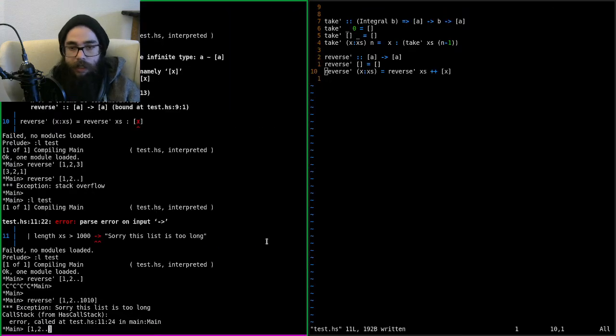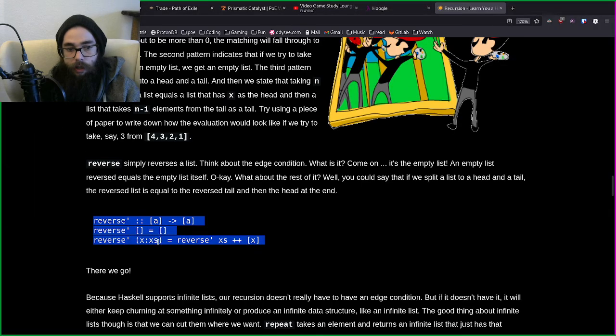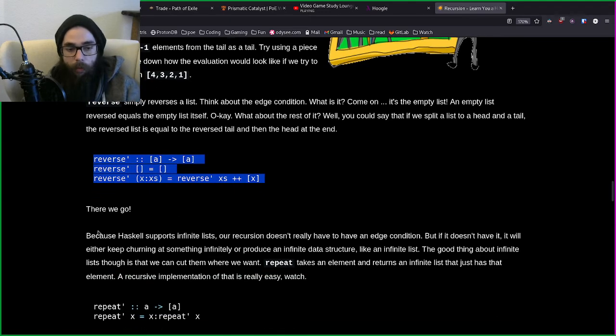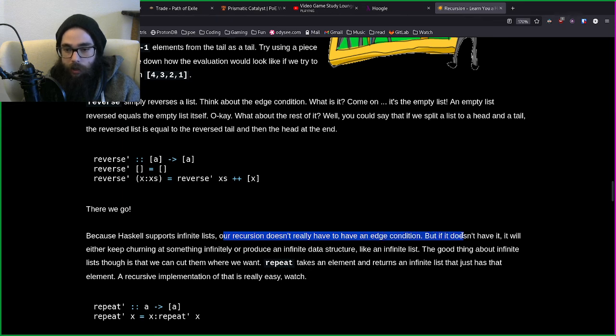Yeah, we did it the exact same way, right? Reverse says reverse x's plus x. Yeah, exactly. There we go. Because Haskell supports infinite lists. Oh, here it comes. Infinite lists. That's what he calls it. Our recursion doesn't really have to have an edge condition. But if it doesn't have it, it will either keep churning at something infinitely or produce an infinite data structure like an infinite list. The good thing about infinite lists, though, is that we can cut them where we want.